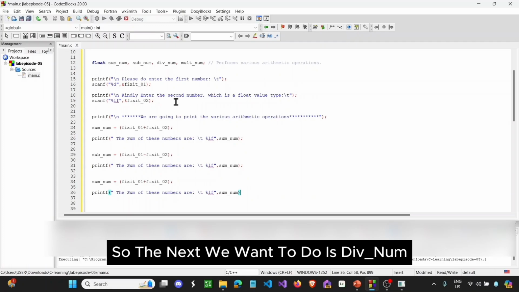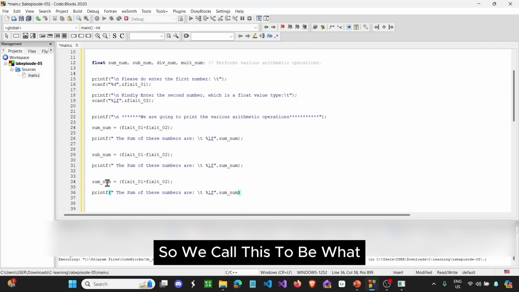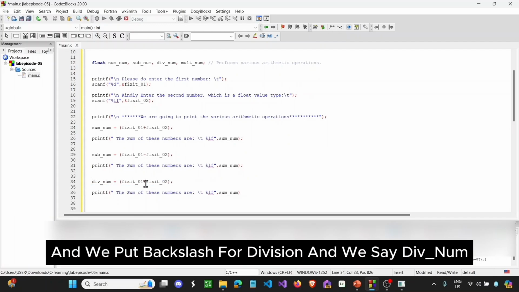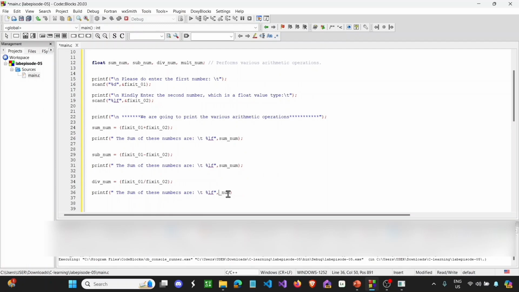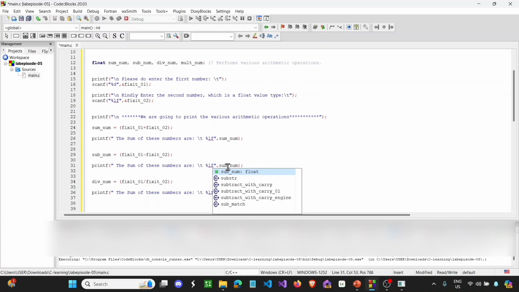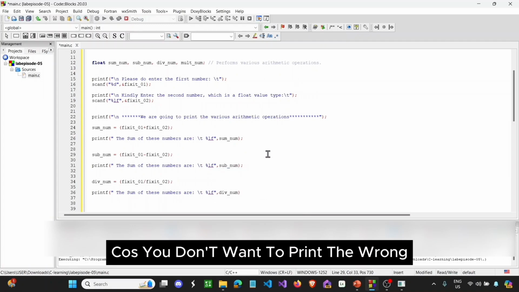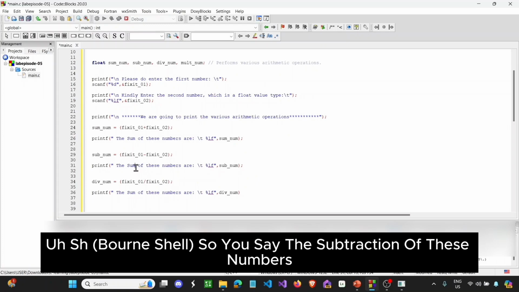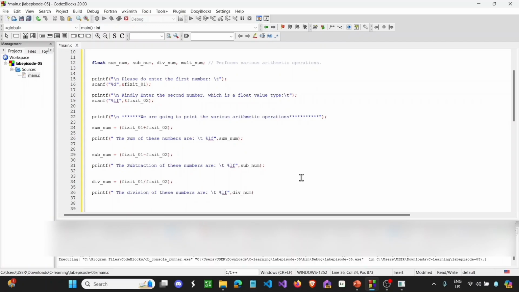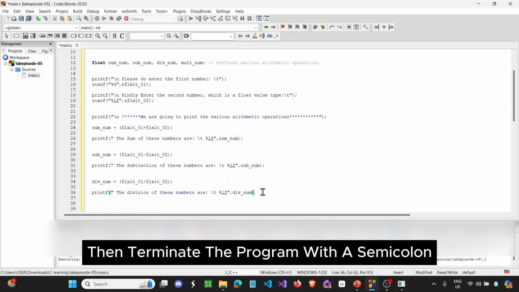So the next we want to do is divnum. So we call this to be what? Divnum. And we put a slash for division, and we'll say divnum. Also go here, we'll say subnum. You have to be very careful as you don't want to print the wrong message. So you say the subtraction of these numbers, subtraction, and we'll say the division, and terminate the program with a semicolon.